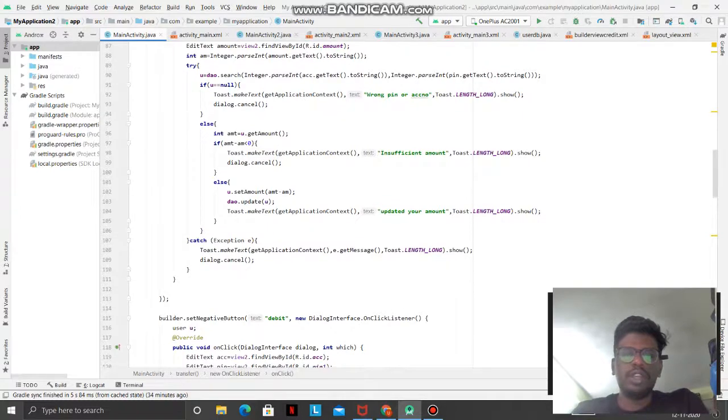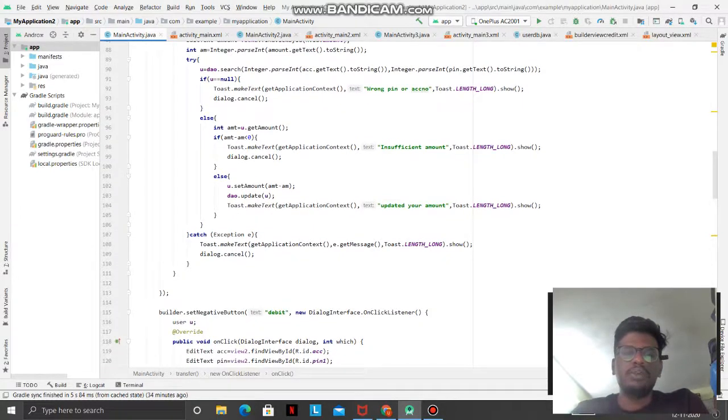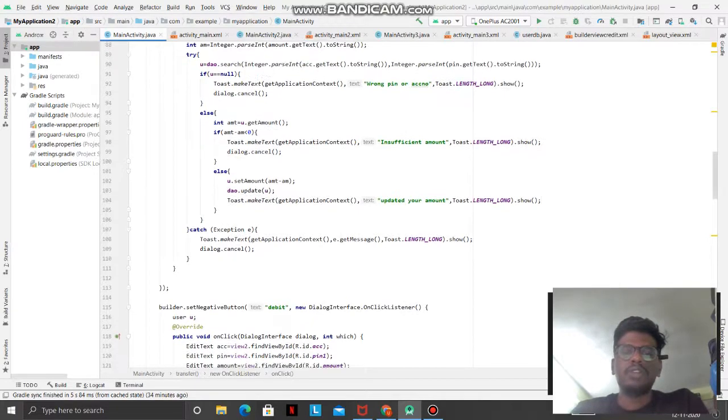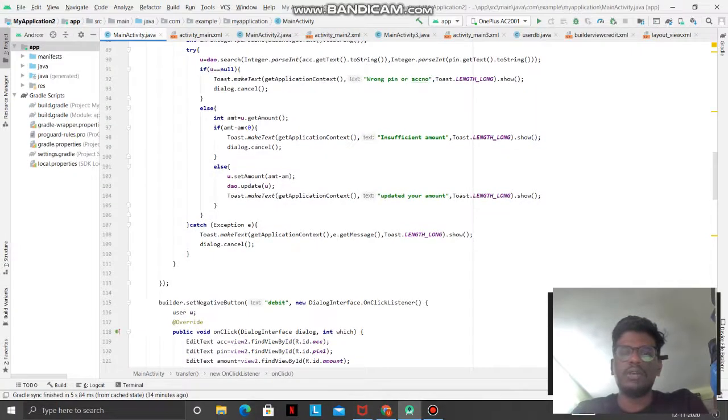If the amount is okay, then we'll pass DAO update, so it will update in the database. And this will pass a toast message saying that the amount in your account is updated.